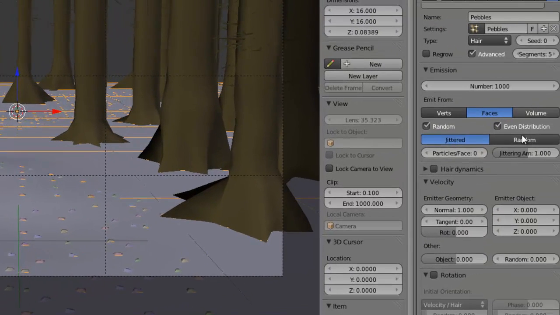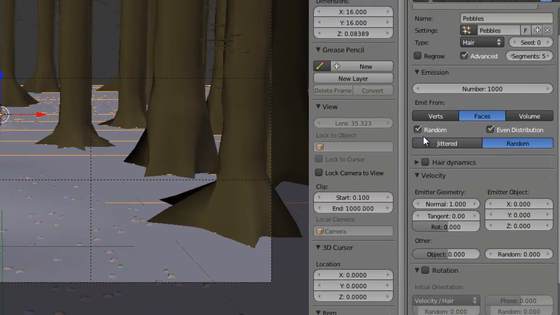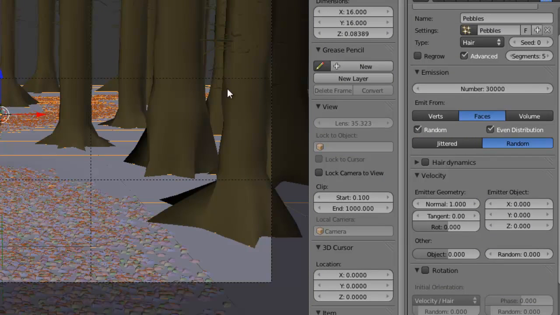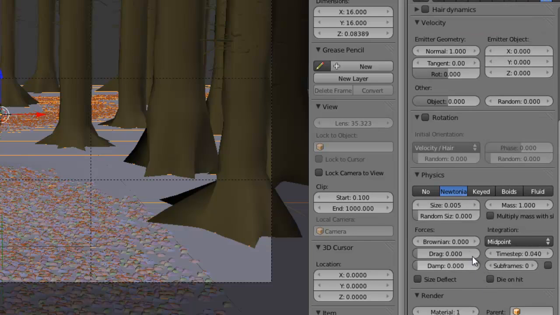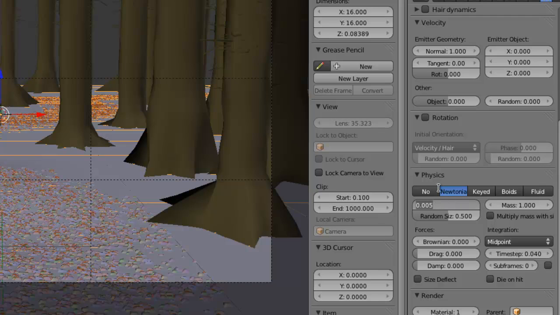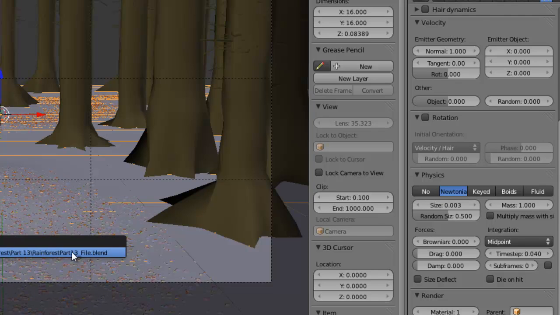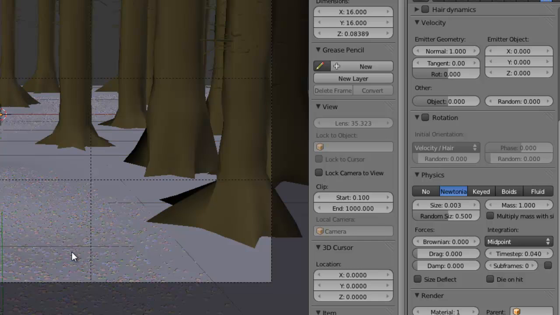We can change that by coming up here and pressing random. And let's change the number all the way up to 30,000. That's a lot of pebbles. Might just increase the random size to 0.5 or something, and bring the size down just a bit, like 0.003. So they're tiny, but there's lots of them.